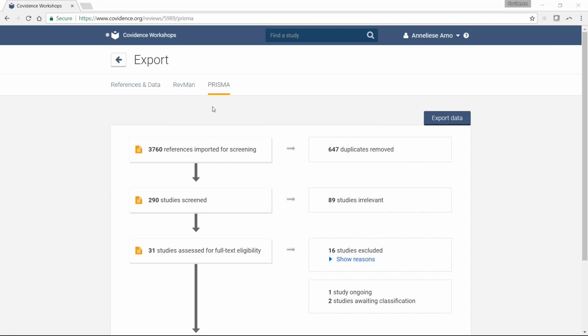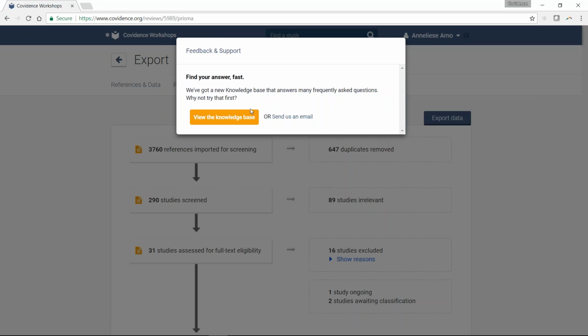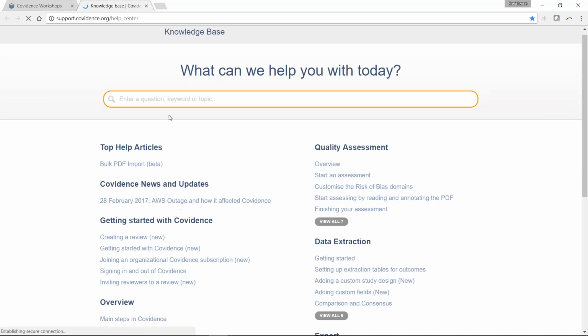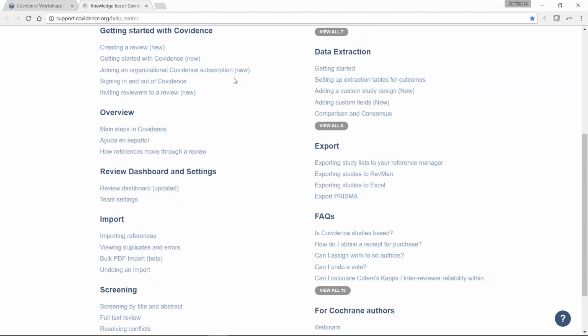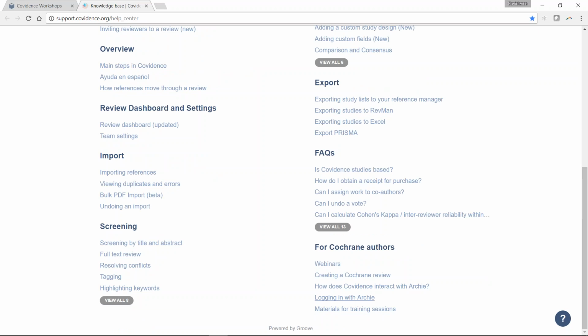So perhaps while people are thinking of additional questions, I will go through how to access some support information. You'll have seen that at any point in the tool, there's this question mark at the side. If I click on that, it will give me the option of going to the knowledge base or sending an email to support. The knowledge base is really, really helpful. It's organized very similarly to how the walkthrough was organized today, with also some additional frequently asked questions. A lot of these articles have short format videos, so it's a really helpful way to just see something in action if you want to know how it's laid out. There's also a section for Cochrane authors at the bottom here.